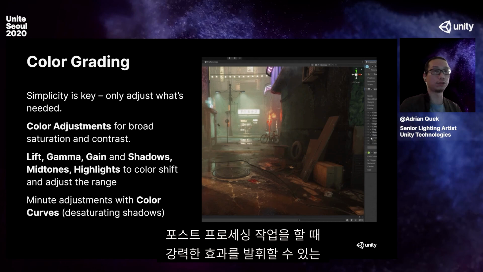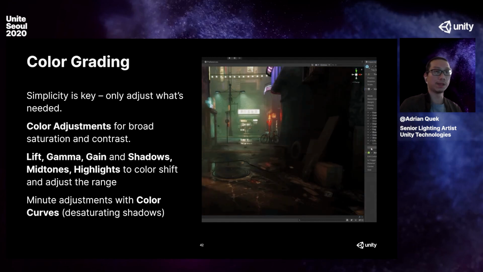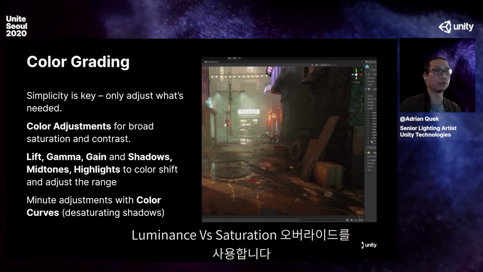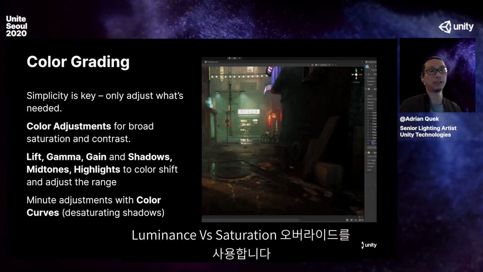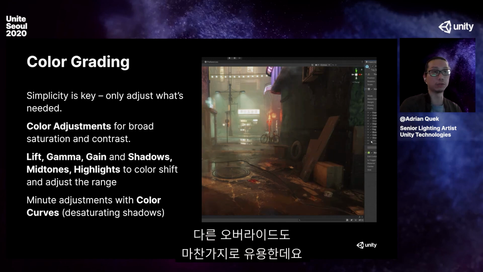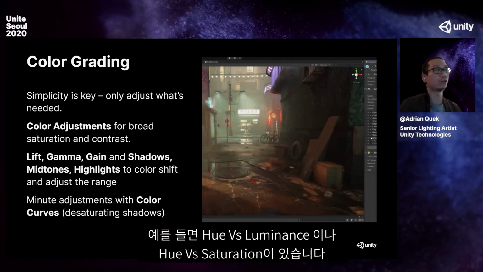Something that can be a powerful tool in working with post-processing is the color curve tool, which we use in an example here for isolating the shadows and desaturating it with the luminance versus saturation override. The other overrides available with the color curve tool are also useful as well, such as the hue versus luminance tool and the hue versus saturation.